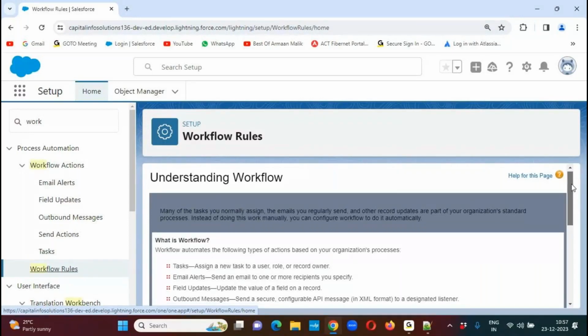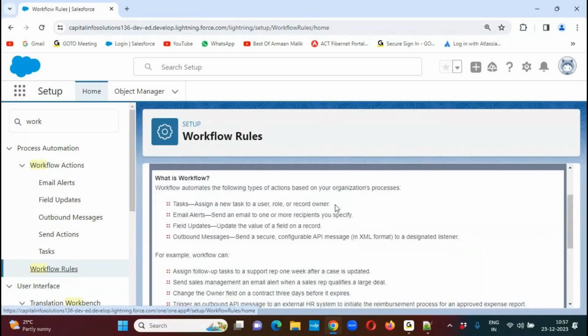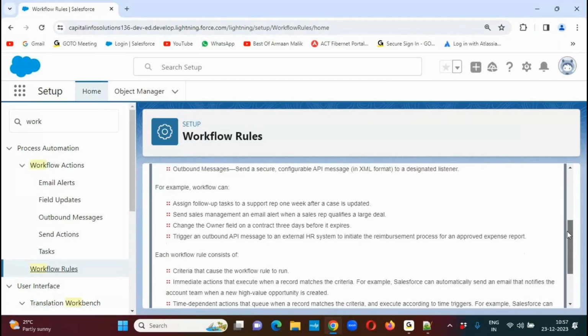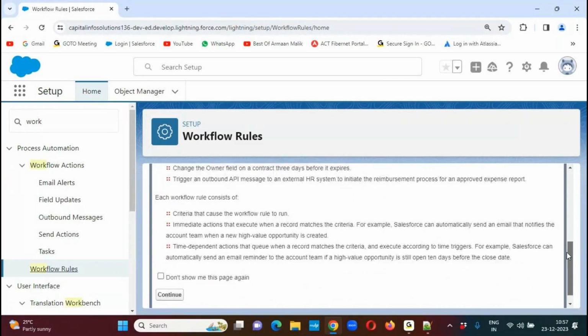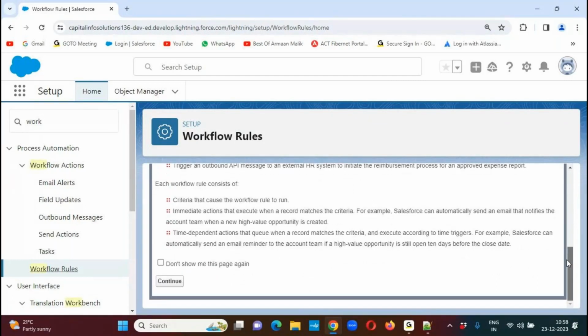Now they're clearly indicating what a workflow rule is, what kind of actions we can automate through workflow rules. So workflow rules automate the following types of actions: we can assign a task to the user, we can send email alerts, we can update the fields, we can send outbound messages to the people over here. Workflow rules can be fired after insert and after update operations over here immediately. Click on continue.